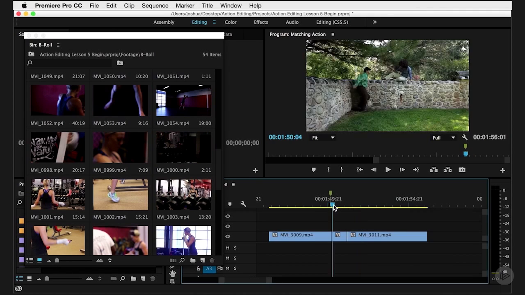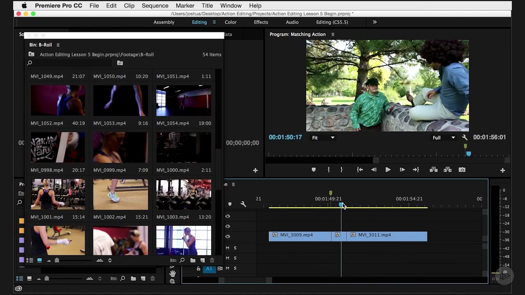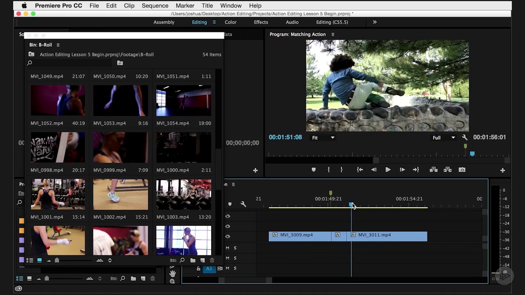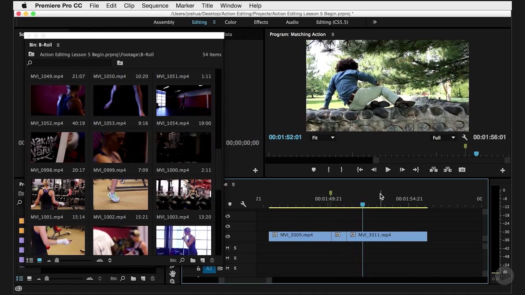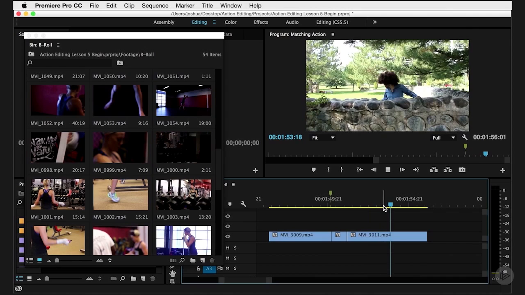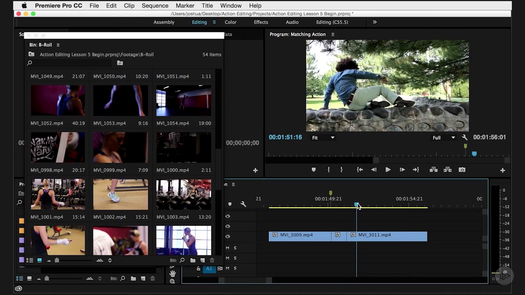So even though that cut is right, and it's cut on action, and it's matching action, because we jump to the other side of the screen, it feels like a jump. There's nothing we can do to change that. In the case of this story, we kind of need it because it's the only shot we have of this guy jumping off the wall. So psychologically, what we've done is added a cut that people are going to feel.